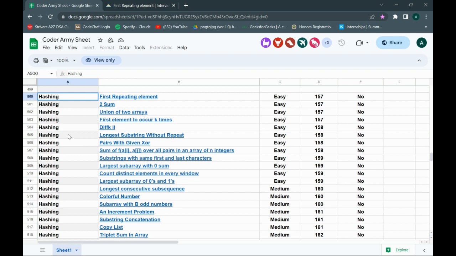But since this sheet has been distributed topic wise, we'll be using the topic itself to solve the problem. For example, if this is a hashing problem, we will only be solving this particular problem using a map, or whichever data structure we have in the language. I'll be using C++ for this. So let's get started. The first question is First Repeating Element.